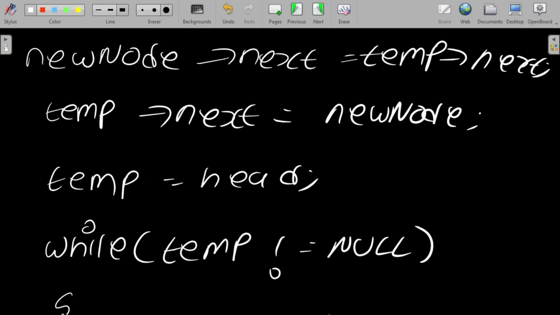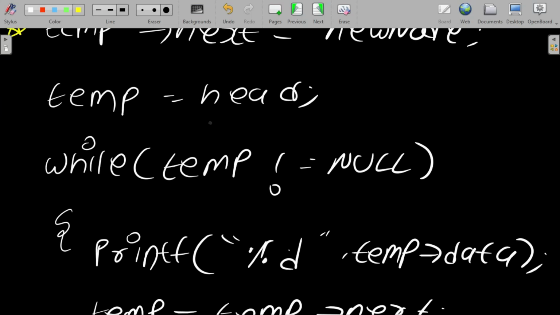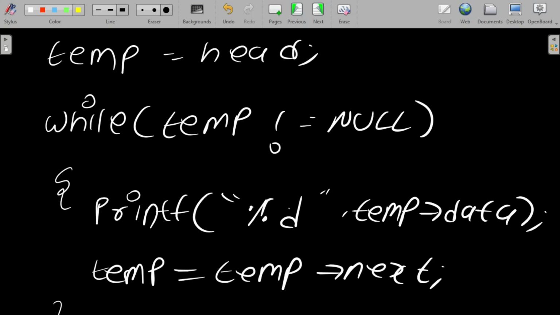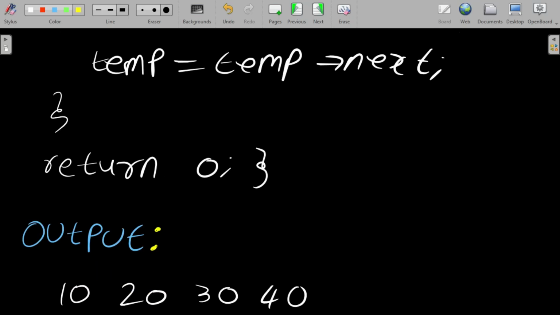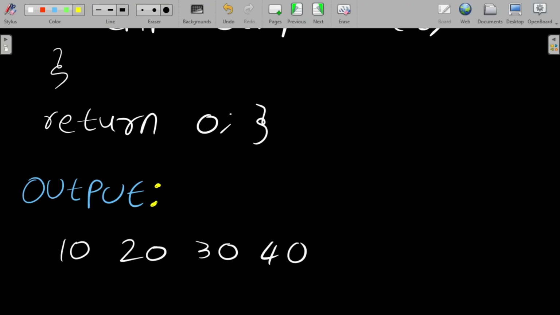Now these are our two important lines, this one and this one: new node next equal to temp of next, and temp of next equal to new node. Finally, temp equal to head. Using this while loop we are printing all nodes in the linked list, with percent ld temp of data. The output will be 10, 20, 30, 40. So this is all about the C code of insertion at any position in a linked list.